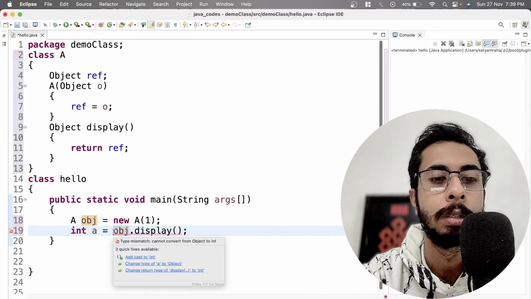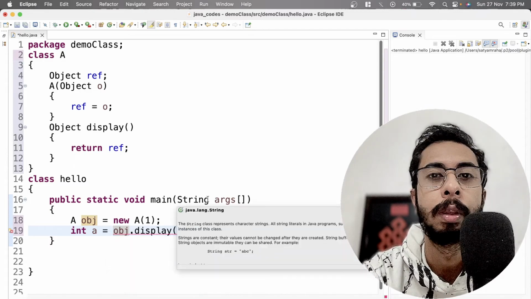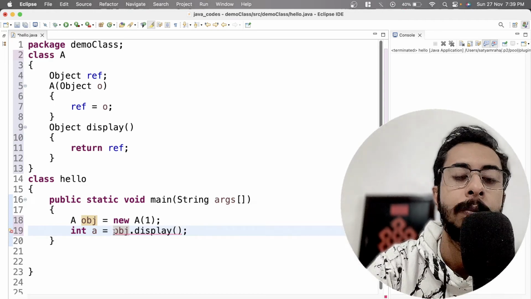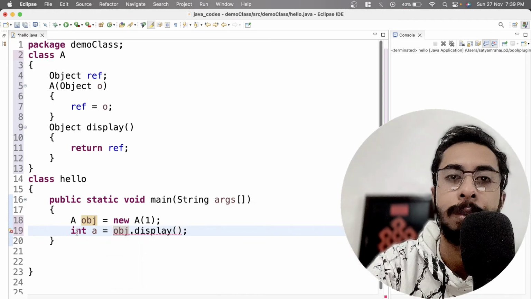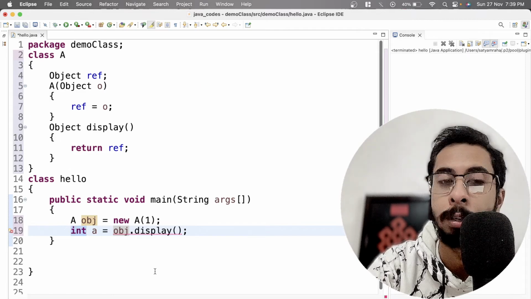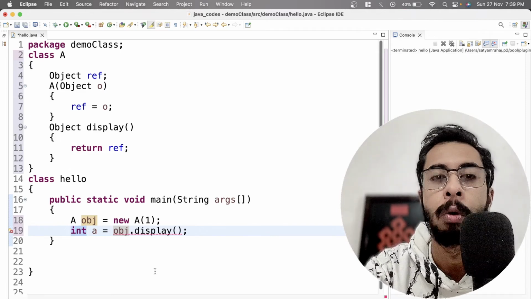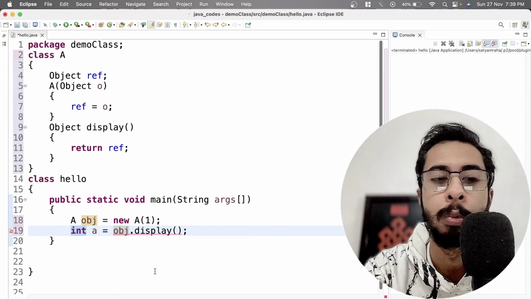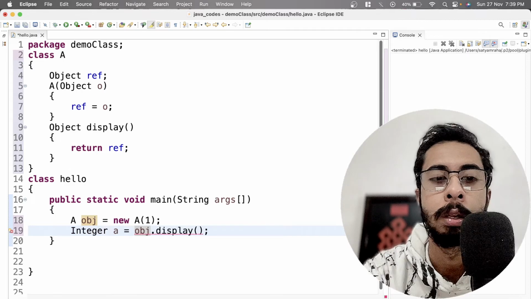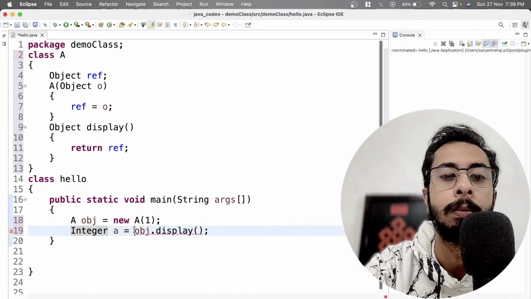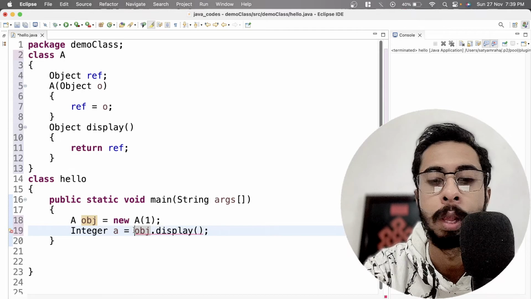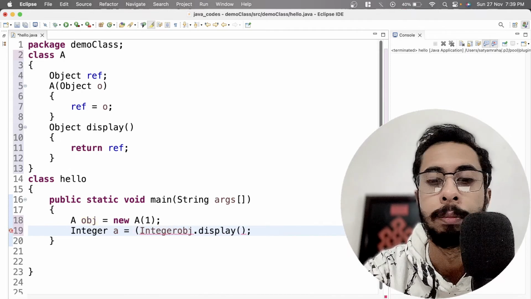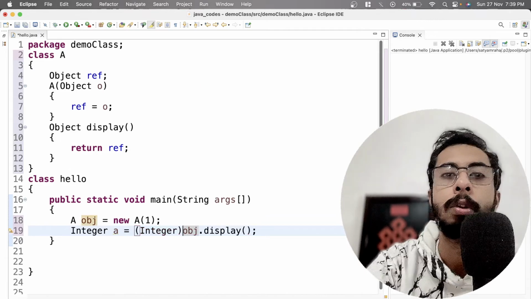But it will not work since object needs to be converted to integer. Object is a class and integer is another class. Sorry, int is not a class, it's a data type. So it will be automatically unboxed. Autoboxing and unboxing, I hope you know that. So I can also write Integer here as well. I need to convert it, so how to typecast? We have to write Integer like this. So it will work fine.